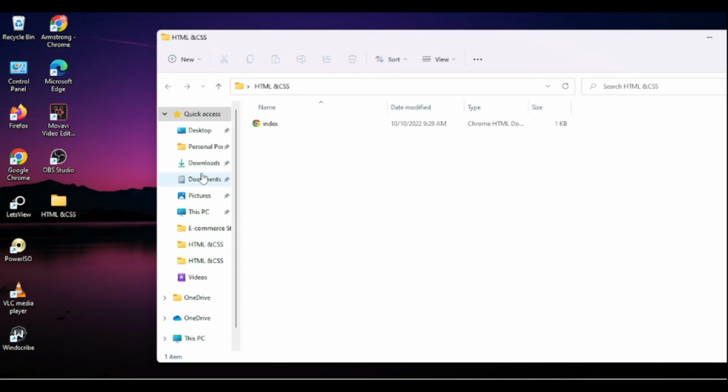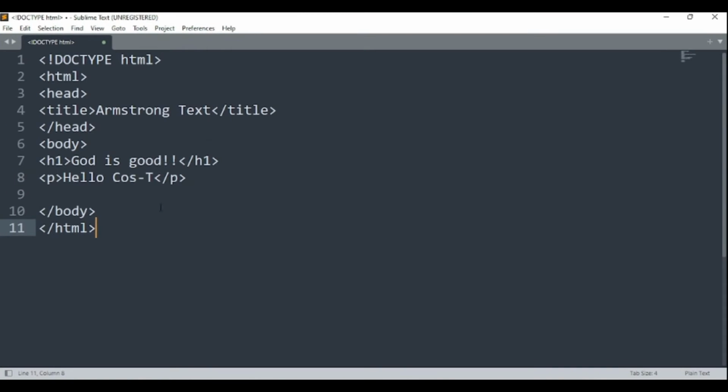Take note of that. So I've already created a folder, which is here. I'm going to save the file in this very folder. Remember, in a previous video we created a page known as index. So this is it here. So let me move on then. I'll open my Sublime Text. As you can see, that contains my first web page, my first lines of code.